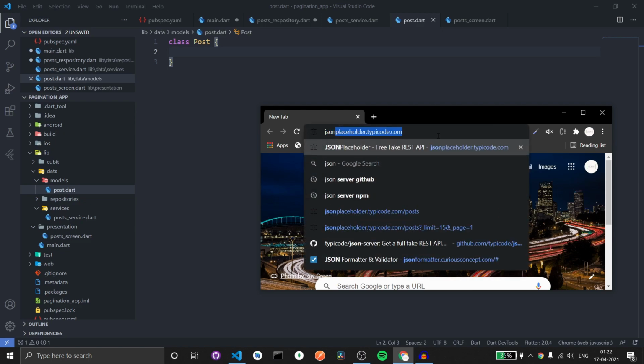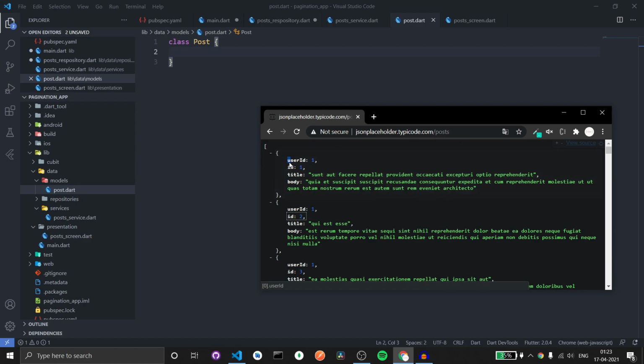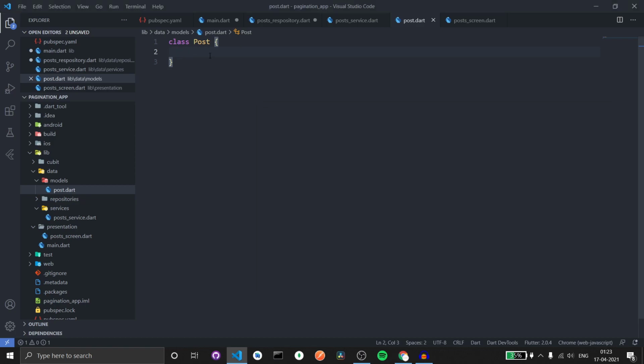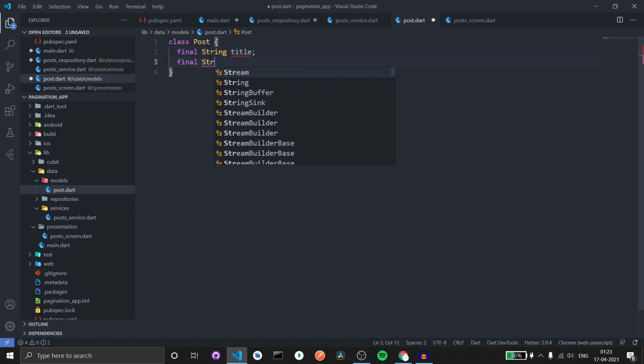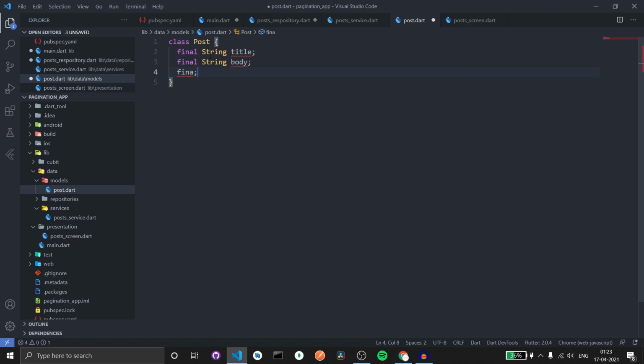Open the JSONplaceholder.com/posts, and every object here has these 4 values to it, but we are only going to work with the ID, the title, and the body. So create variables that will store these values in this class. A final string named title, one will be body, and another one will be an integer named ID.